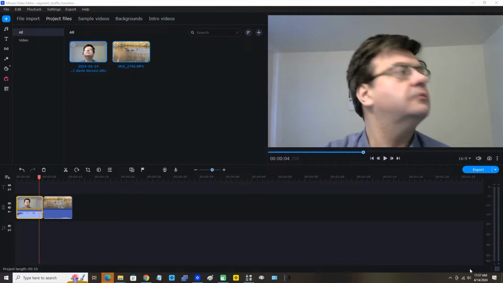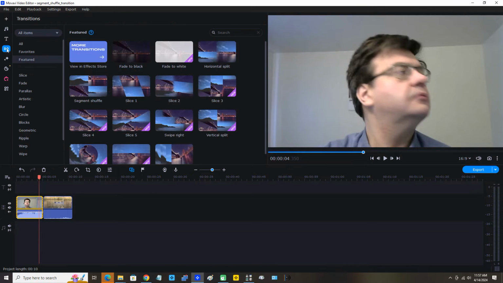In this video, I'm going to demonstrate adding the segment shuffle transition in Movavi Video Editor 2023. Okay, you can see there are two clips here on the video track on the timeline. Now I'm simply going to move the mouse pointer up here to the transitions button. Transitions add animation between clips to merge them. So I'm simply going to click this button.